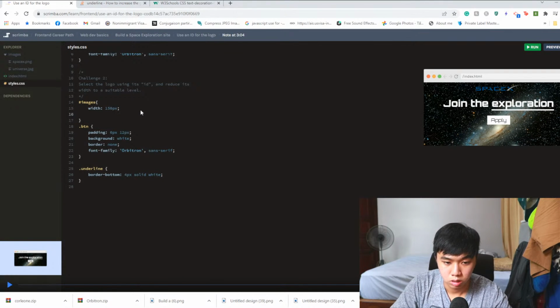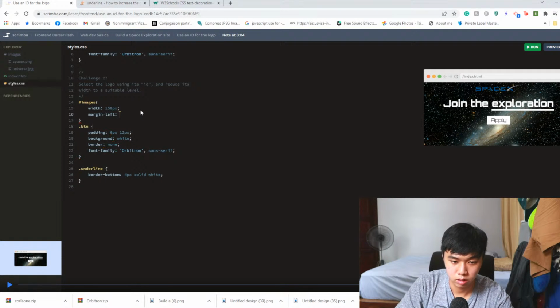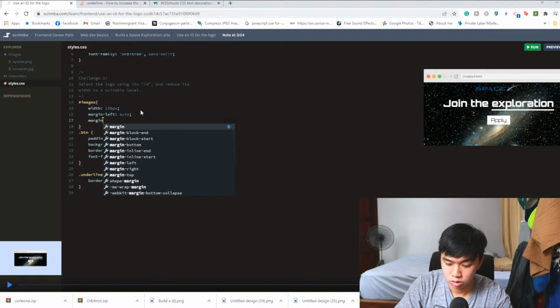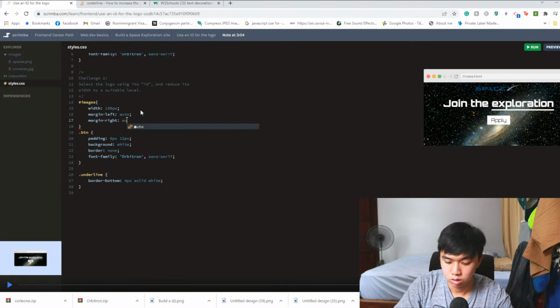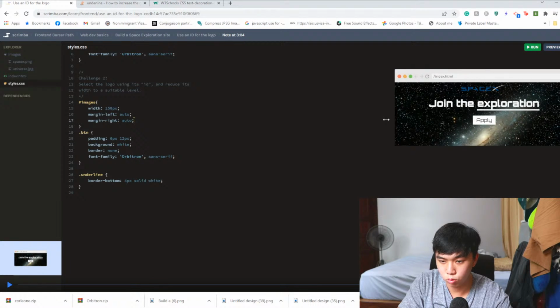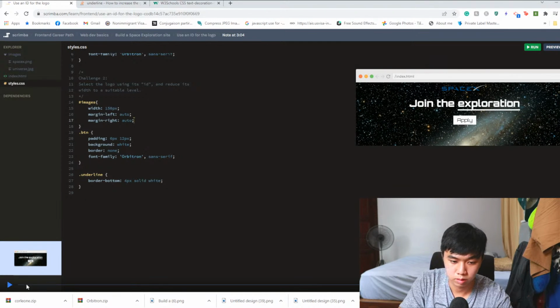275. Margin left auto. Margin right auto. Run. And there we have it. Nice.